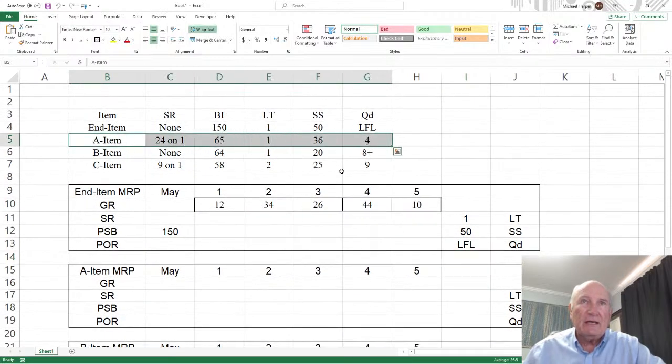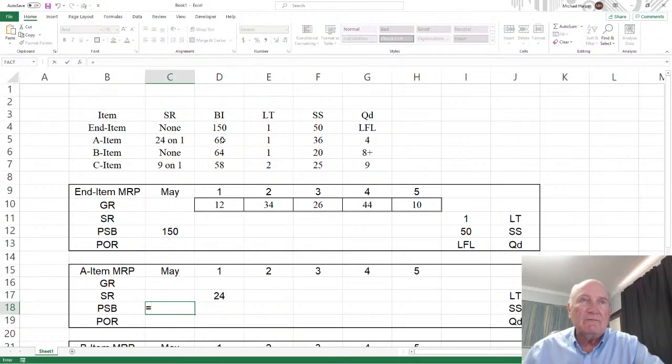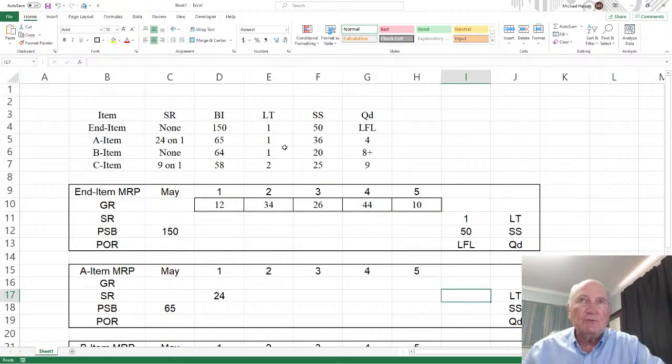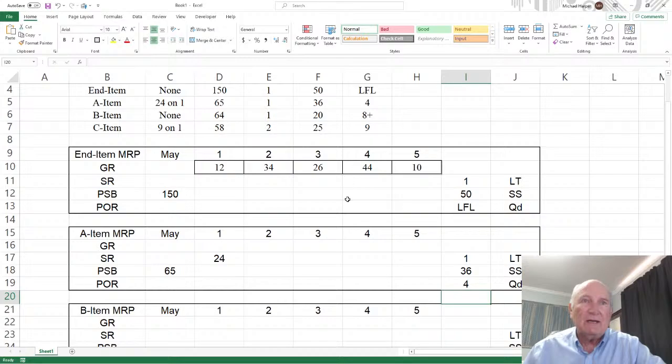Now for the A item here, we do have a scheduled receipt of 24 on May 1st. So we come down here to May 1st, scheduled receipts. This is going to be 24. Then this will equal my beginning inventory for my A item, 65. And then over here, the lead time equals 1 for the A item, and the lot size is fixed at 4. And there it is. Okay, let's do the B item.